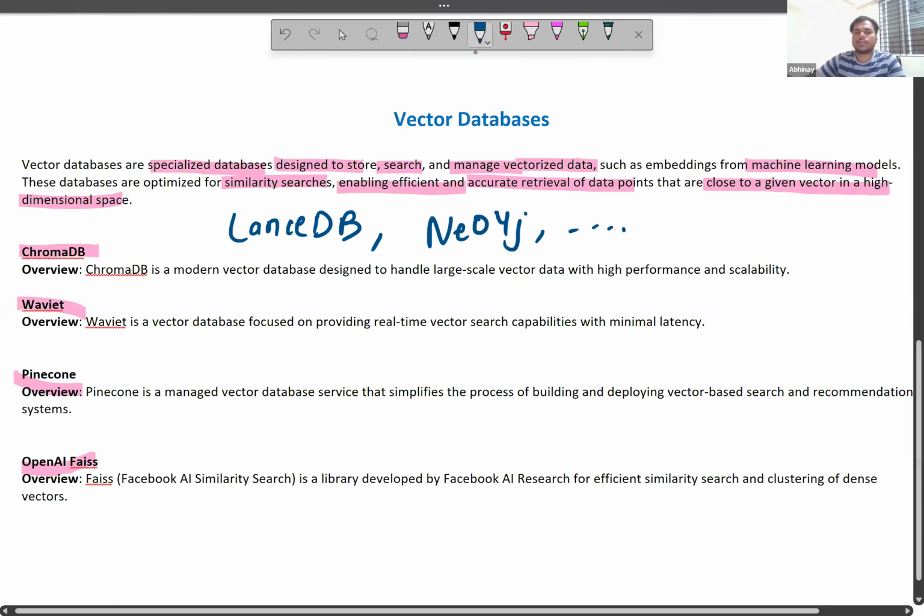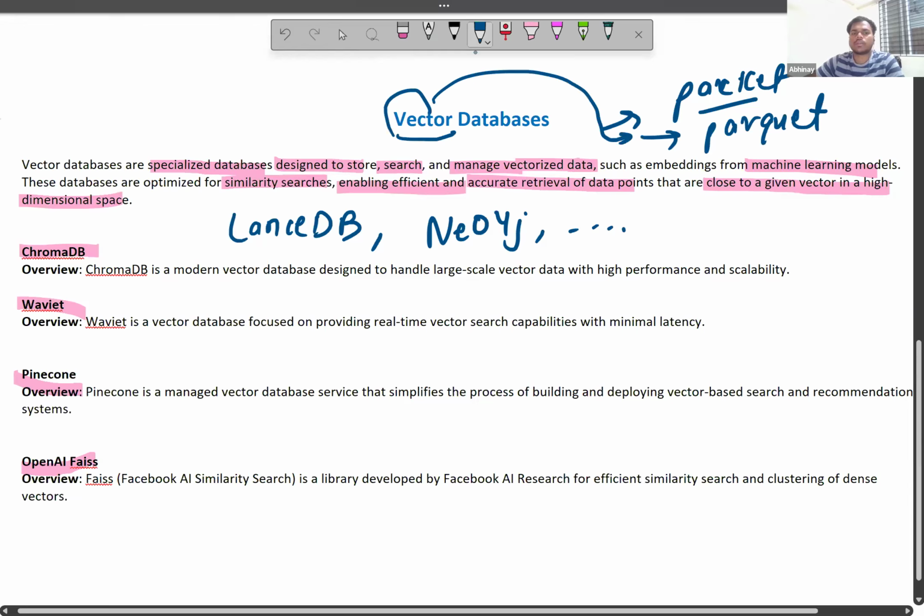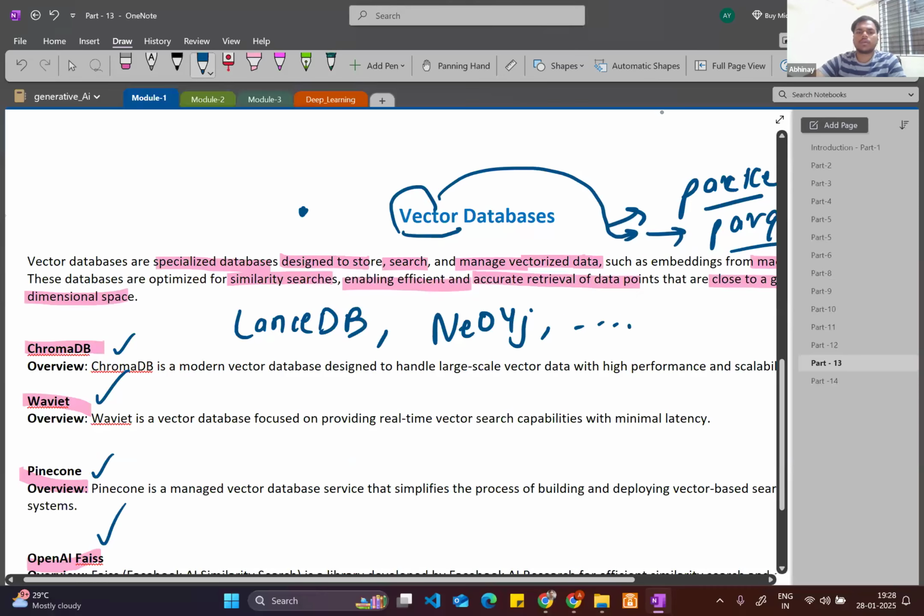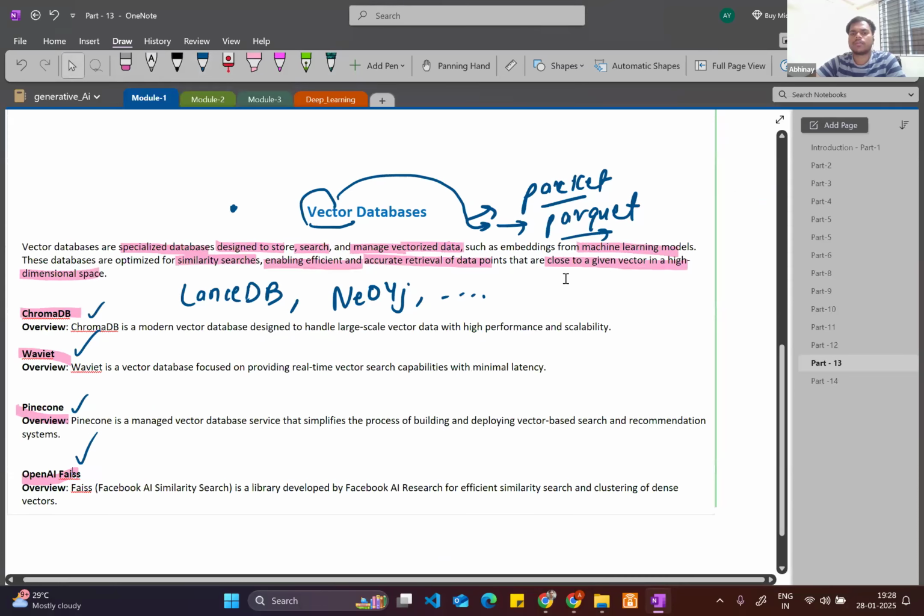If you don't want to go with those, you can also make your own Parquet file of the vectors, store it in your local file, and do the same thing locally. But if we talk about the cloud, we prefer to use these kinds of databases. This is very important whenever we are dealing with fine-tuning or pre-training techniques, so we often use vector databases.